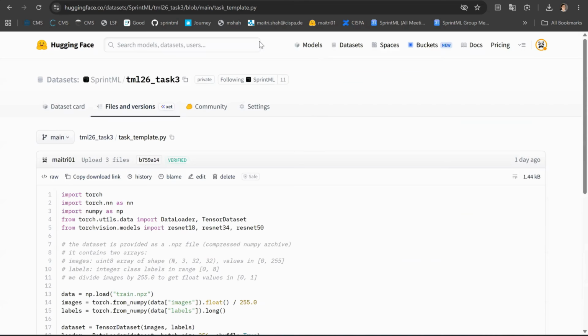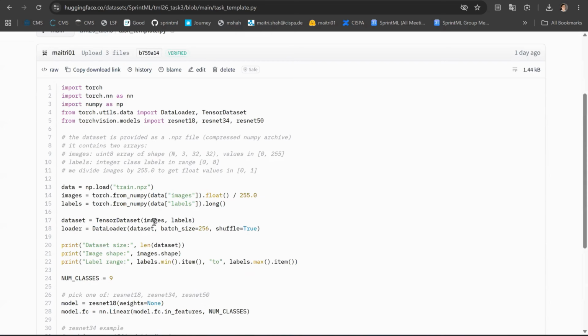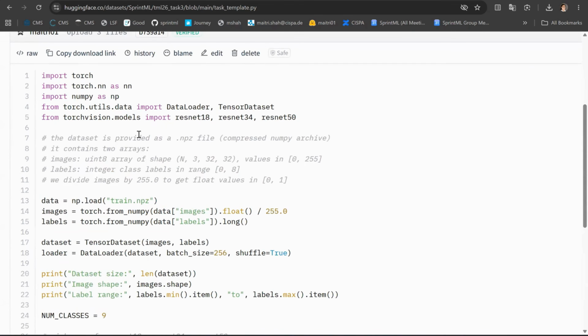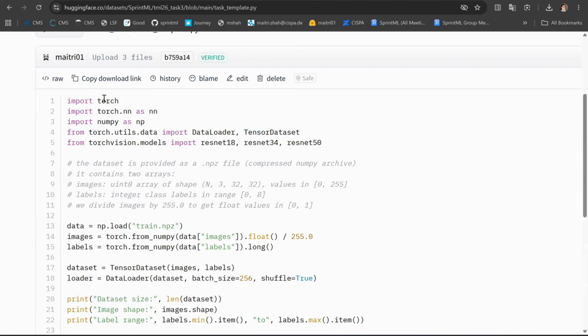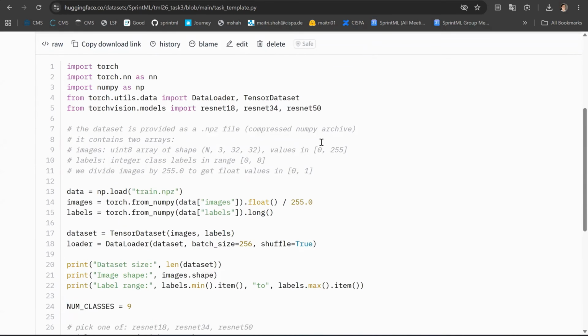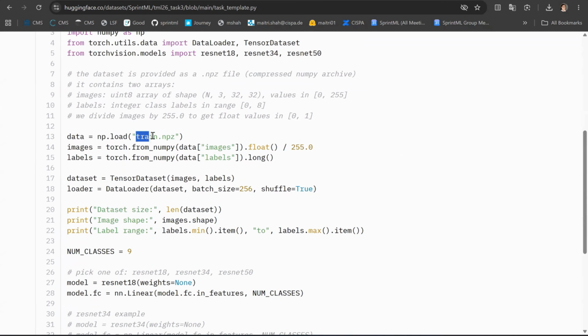Let's look at it now. So this is already provided to you. The basic imports: torch, DataLoader, TensorDataset. You can get the ResNet models using the torchvision models library. ResNet 18, 34, and 50 are the allowed ones. You are provided a train.npz file, and that is how it's loading. Just make sure you are adding your correct path to the training dataset here.